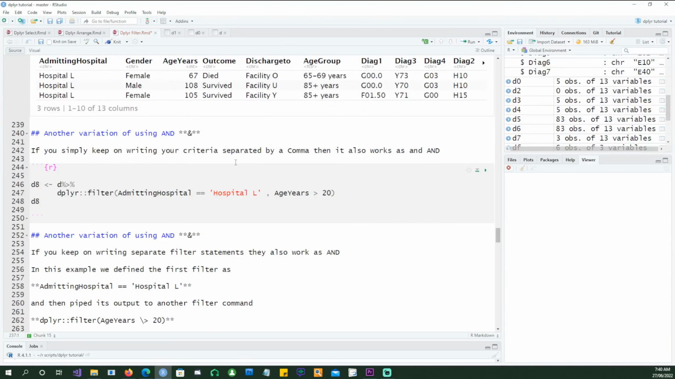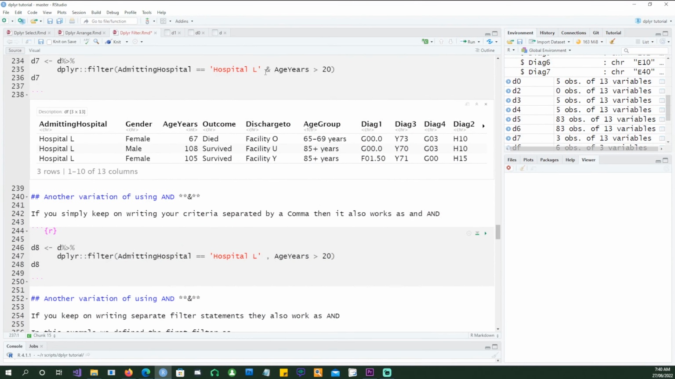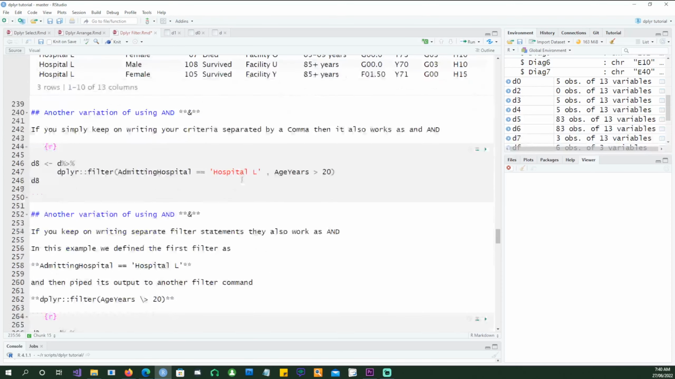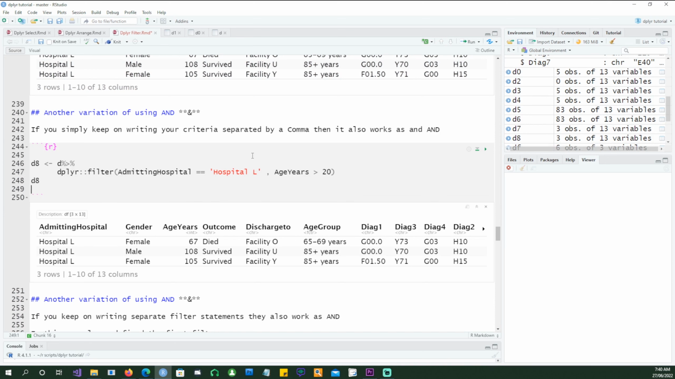That's fine. Now another variation of that, see how we said AND there? You can achieve the same result by giving a comma. So a comma is also acting like an AND command. So both the conditions have to be true. So this has to be true and this has to be true.